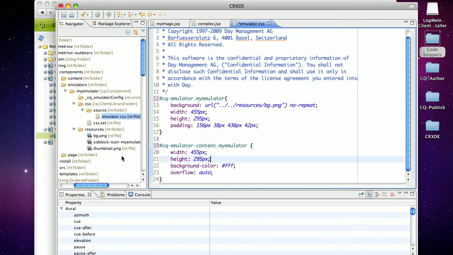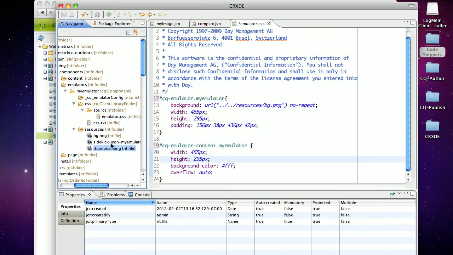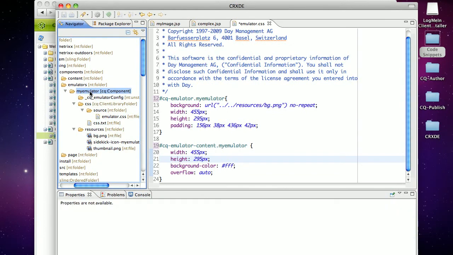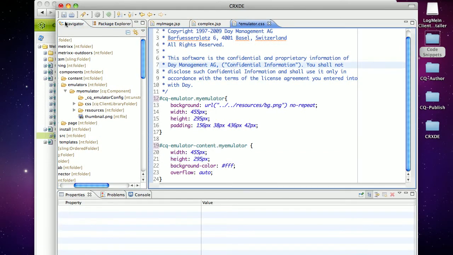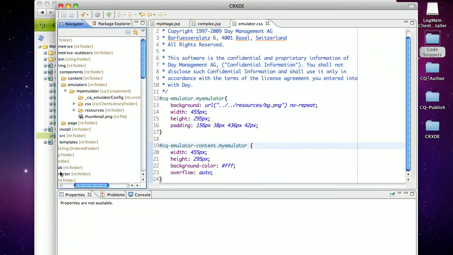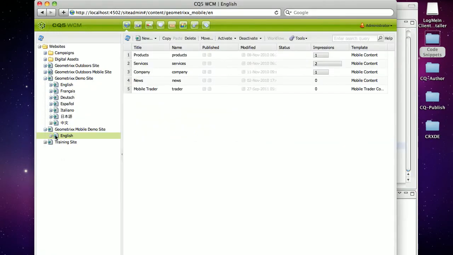Okay, and then the other problem is your thumbnail.png should actually not be in the resources directory, but it should be on the same level as the My Emulator component. So just drag and drop that image so it's outside of the resources folder and on the same level as the component itself. Now that should solve all of our problems, so make sure that your CSS is saved, and let's try to request the page again.